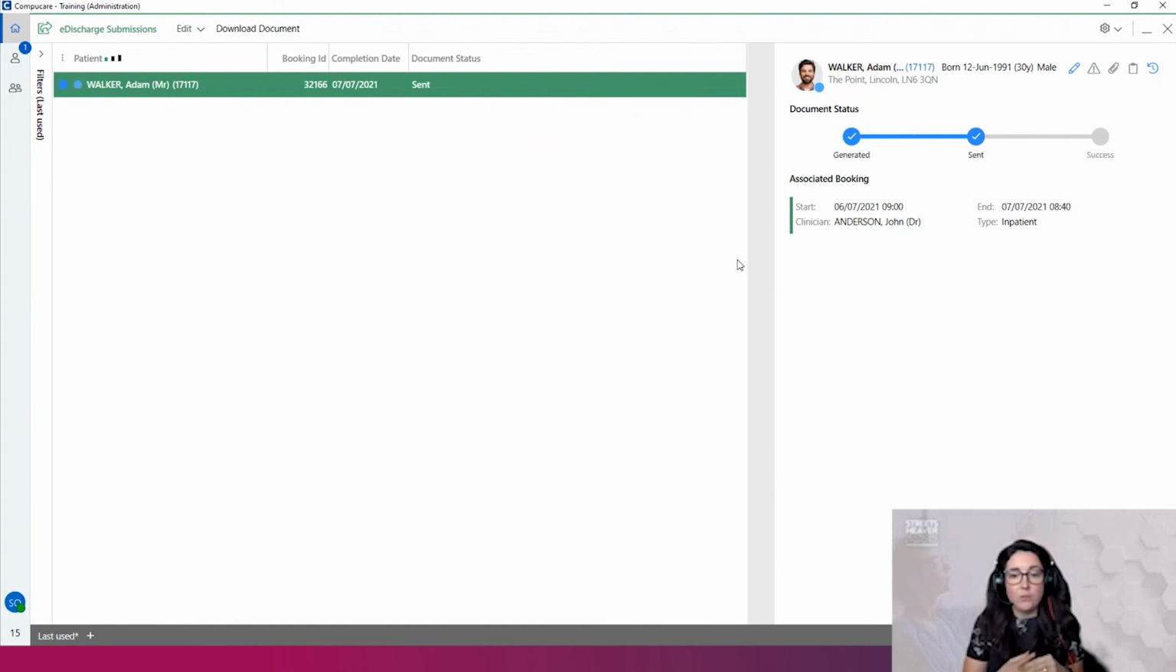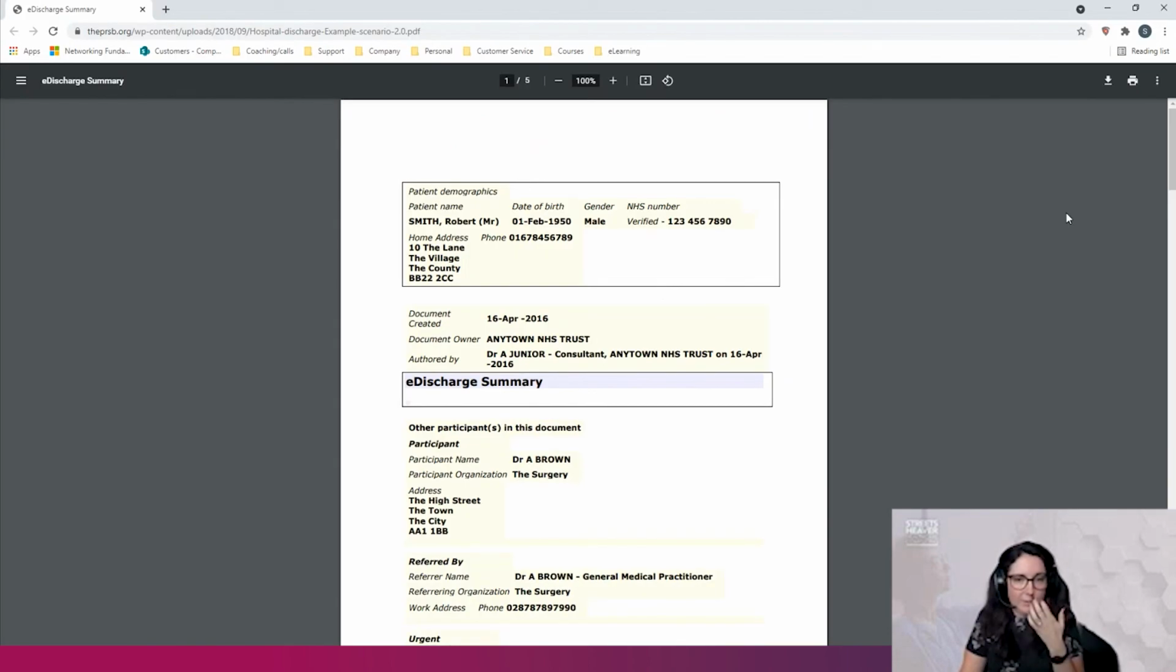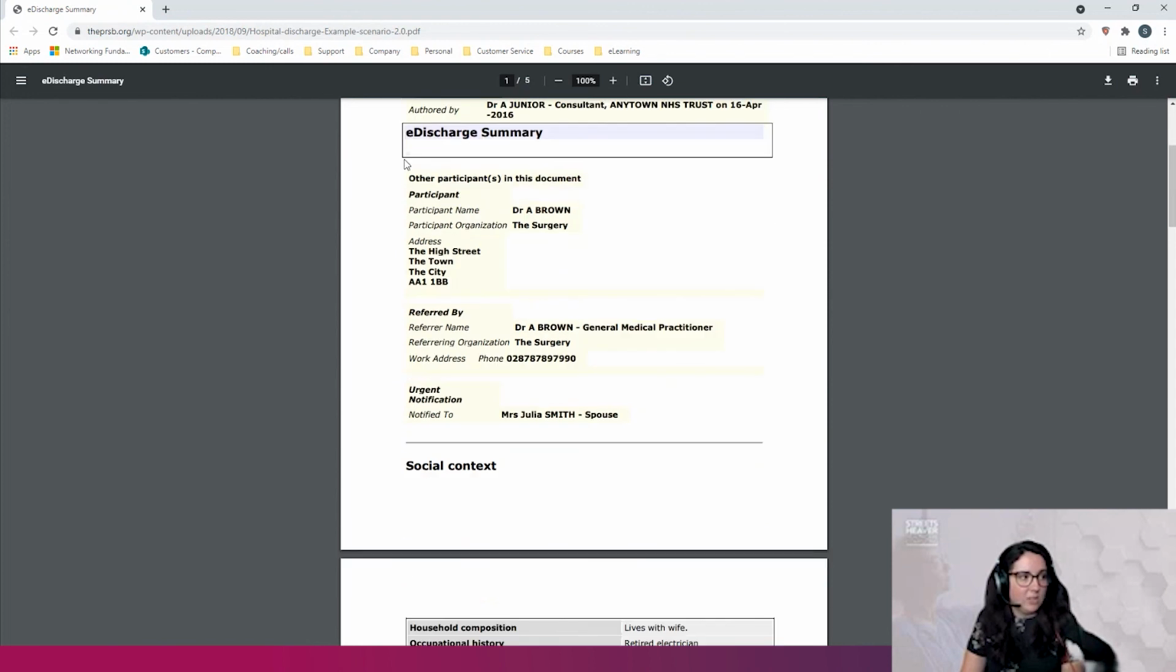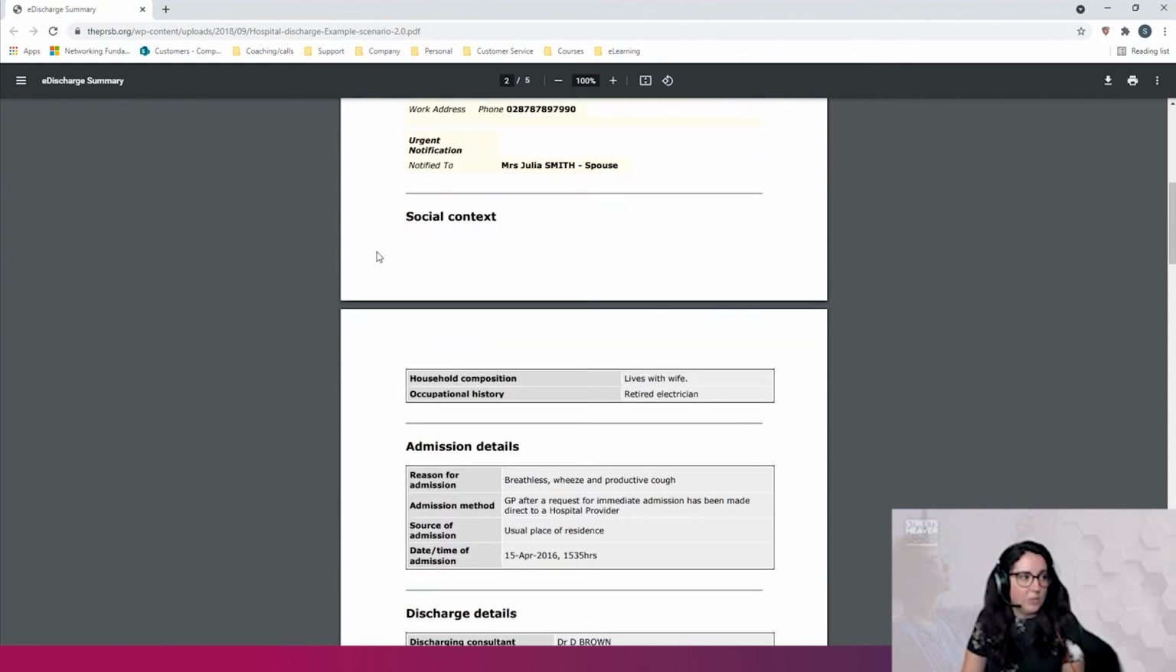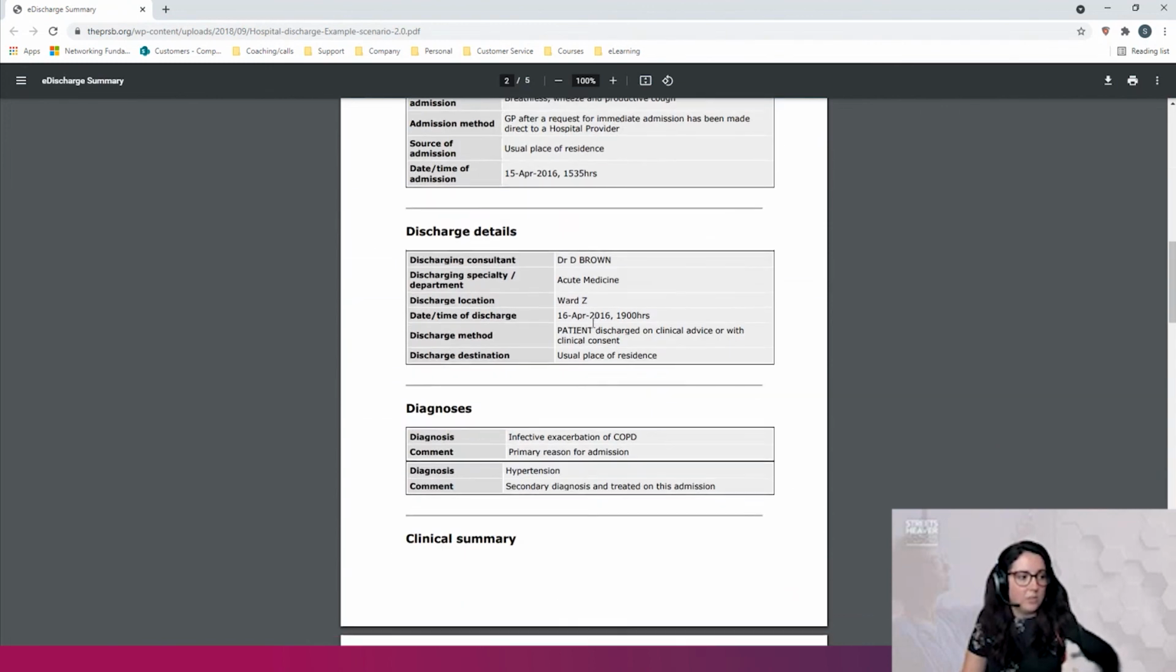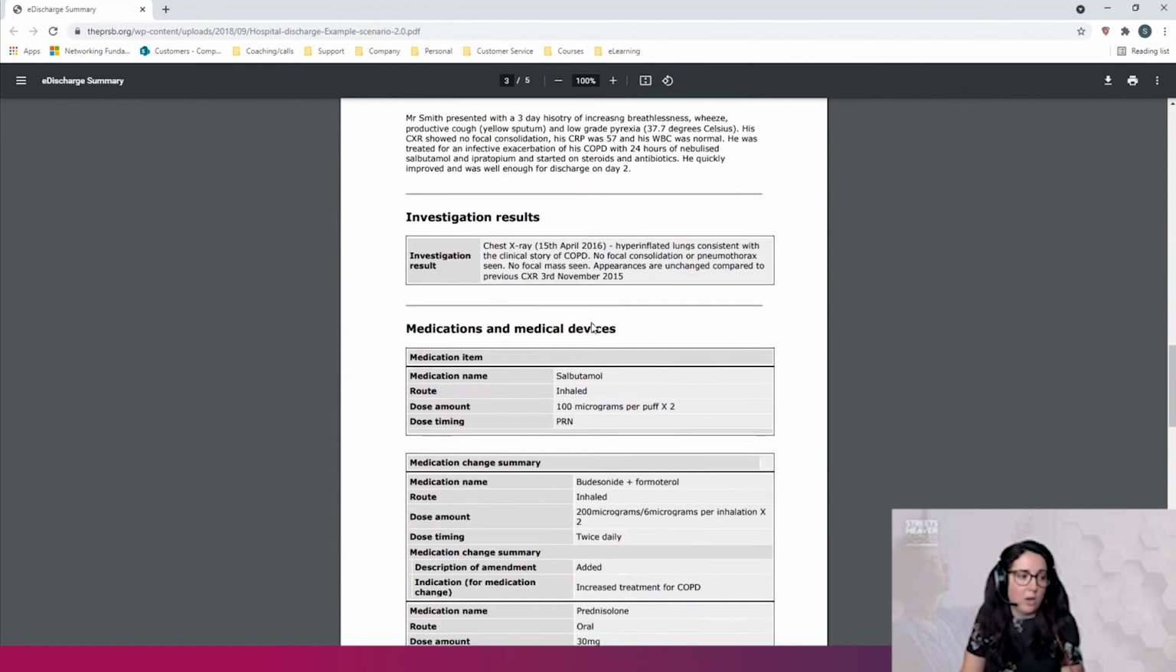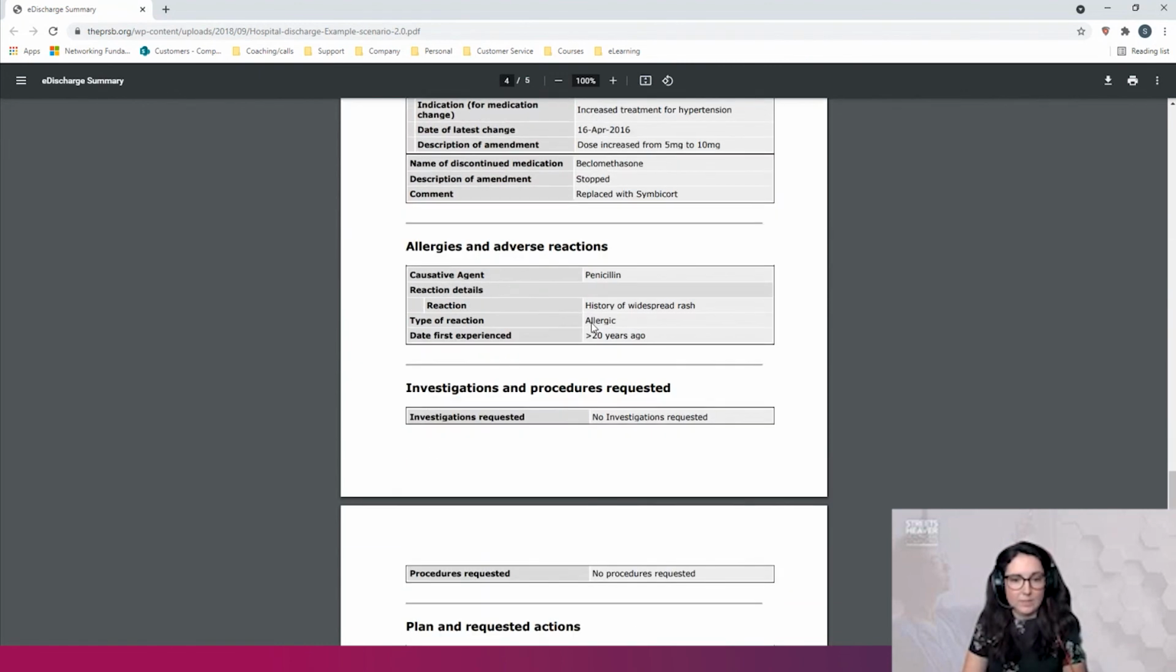In regards to the output on the GP side, we can't properly demonstrate this fully, as it really depends on how the GP system renders the summary. I can show you an example of what we have found online, just to give a visual idea of what that would look like. So hopefully that's now all visible for you guys. So we can see a general breakdown of what we saw on our eDischarge form, really. The patient demographics, the eDischarge summary here, and then we have the social context, admission details, all of the same fields that we saw on our eDischarge summary.